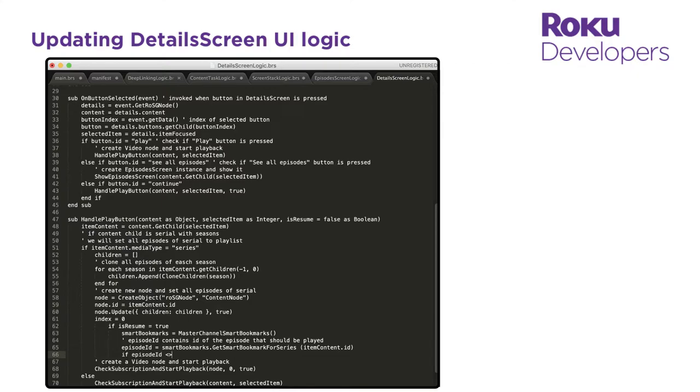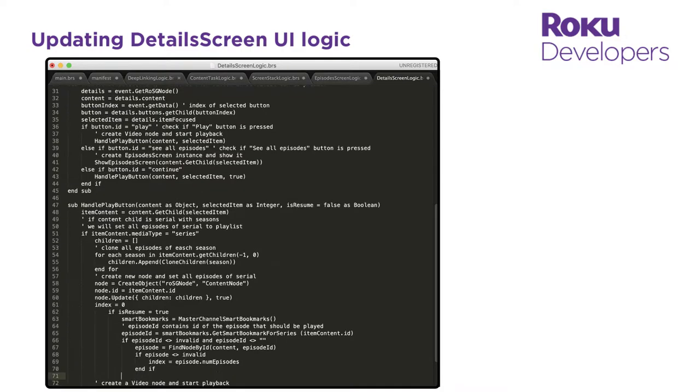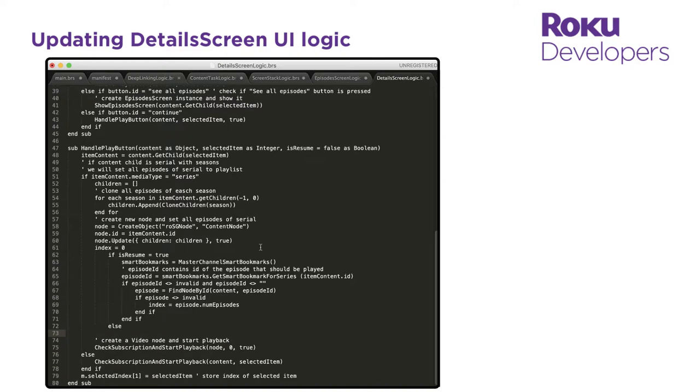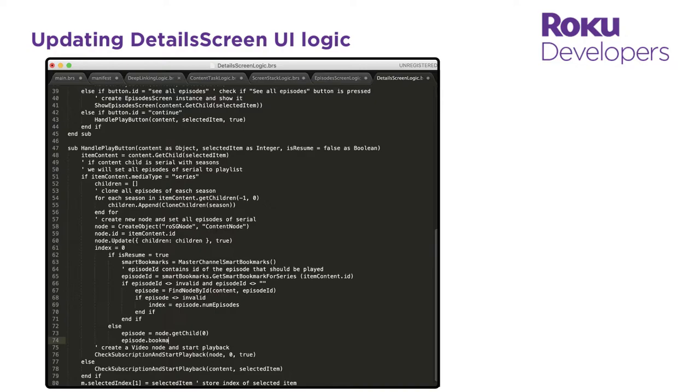And if episode ID is not invalid or empty, we'll use the find node by ID method to find the episode to be played from the playlist stored in the series content node. We'll use the episode ID to find the episode in the series and store it in an episode variable. And then if the episode variable is not invalid, we'll set the index to the episode's num episodes field. Now, if the isResume flag is set to false, we'll set the episode reference variable to the selected content and set its bookmark position to 0 to start the video at the beginning.